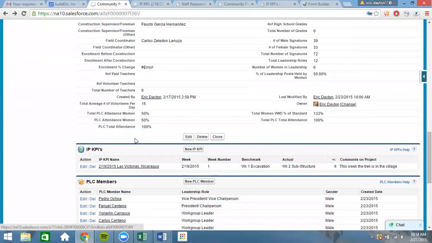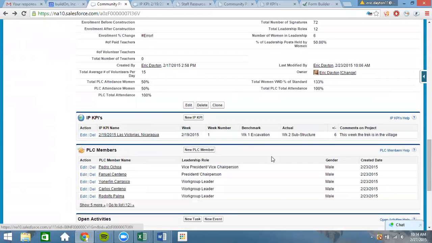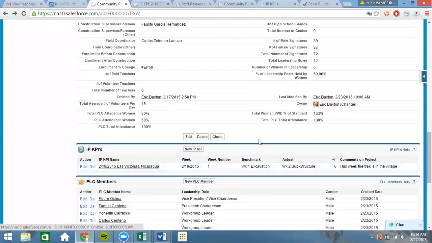So also on this record, we're able to track all the different KPIs. So last week was the 19th, the week of the 19th, and it was week number 1. So I would assume soon you'll be entering in week number 2 KPIs. And as you enter that for Las Victorias, it'll be tracked here.